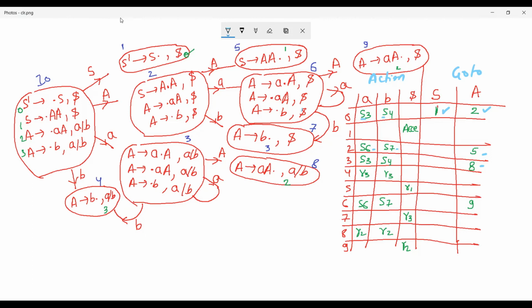Now you can see that because the number of states is large, we have more blanks. Because there are more blanks, there are fewer chances of SR and RR conflicts. So that is why it is the strongest parser.